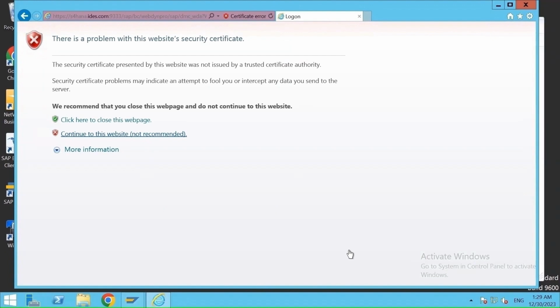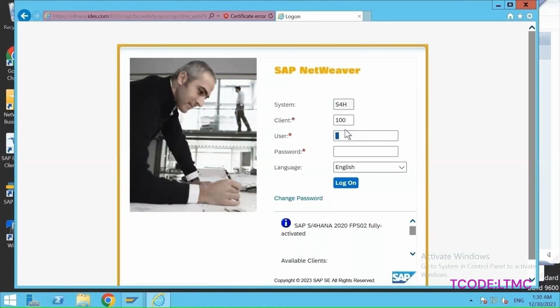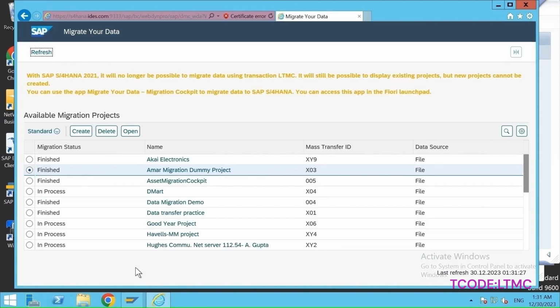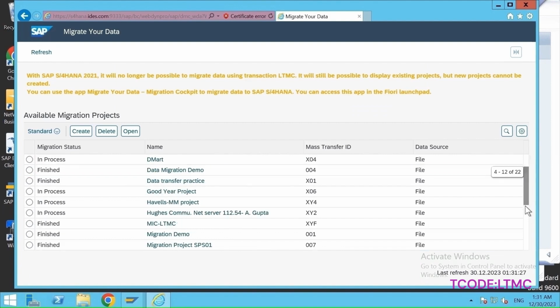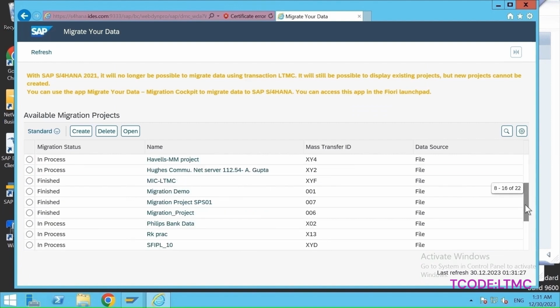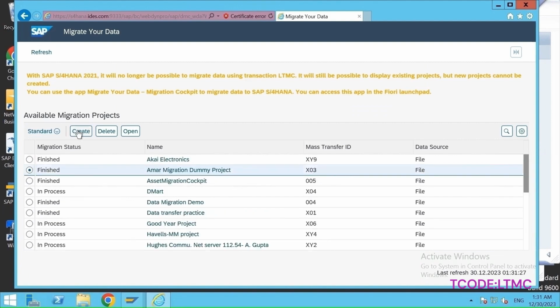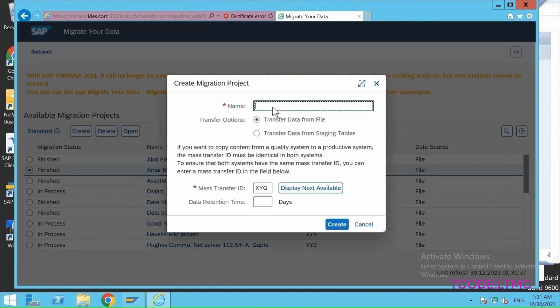Click on this, continue to this website, and enter your login details. Press enter. You can see what projects are already there. If I want to create a new one, click on create. Here you can enter the name of the project, suppose LTMC, and then click on create.